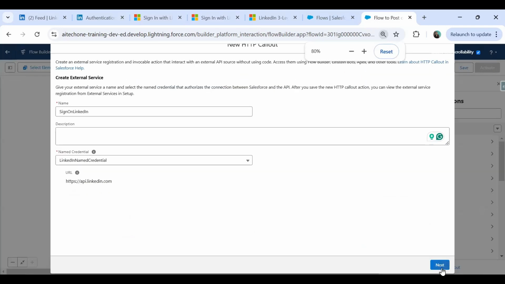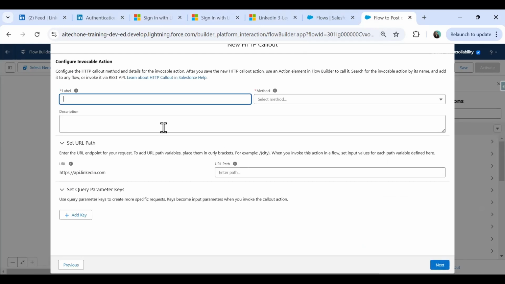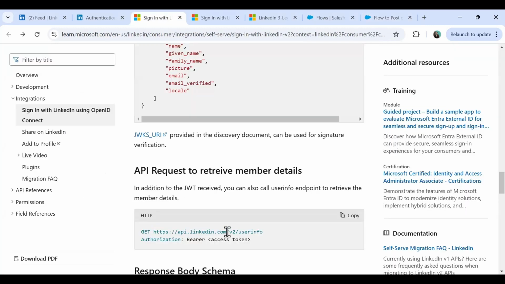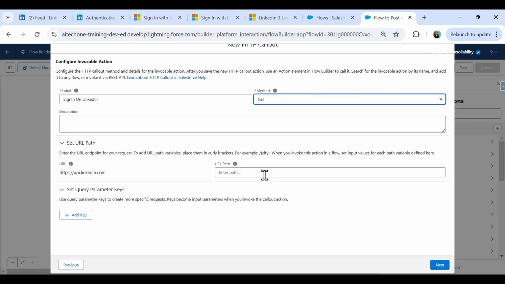And click on next. Here we need to give a label. So I'll give the label as sign in on LinkedIn. Method will be get method because we want to sign in. In order to sign in, we'll be using get method, and we will be using user info. Once it is successful, we'll get this. So I'll copy the remaining URL and paste it in the URL path. And as you can see, it does not require any parameters. So we are not passing any parameters here. I simply click on next.